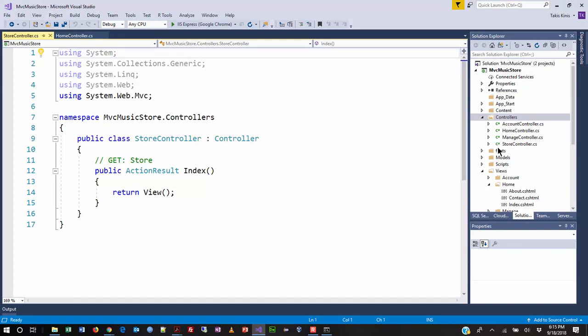On line number 9, notice the colon that sits in between store controller and controller. Does anybody remember what that colon is? It's okay. If you don't remember, I will tell you.